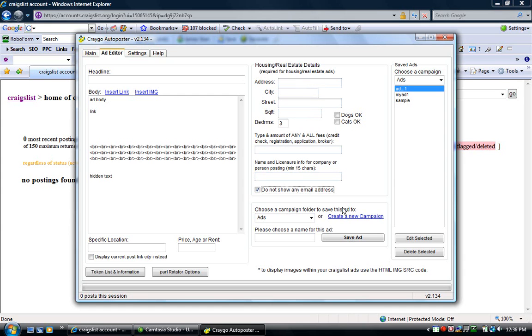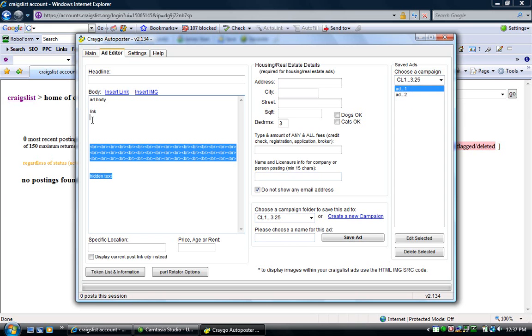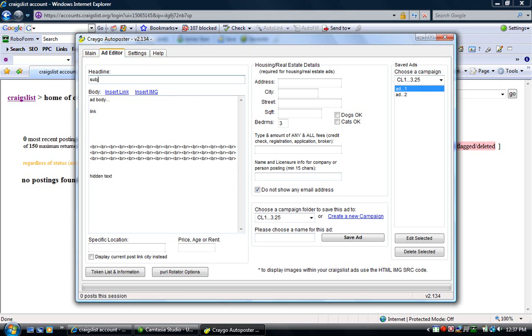Now, to create a new campaign, it's very easy. You would just click the link, create a new campaign, and write the name of your campaign. These are campaigns I already have, like CL1 325, a campaign that I created. I already have 2 ads here on the top right, but if this was a real ad and I wanted to save it, I would choose a name for it. I'm probably going to name it ad 3, then click save ad, and it's going to save over here at the top.